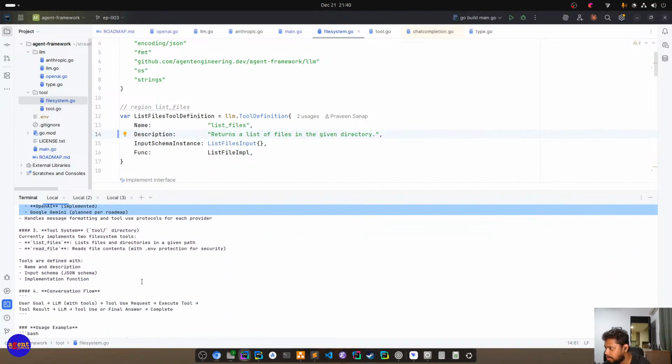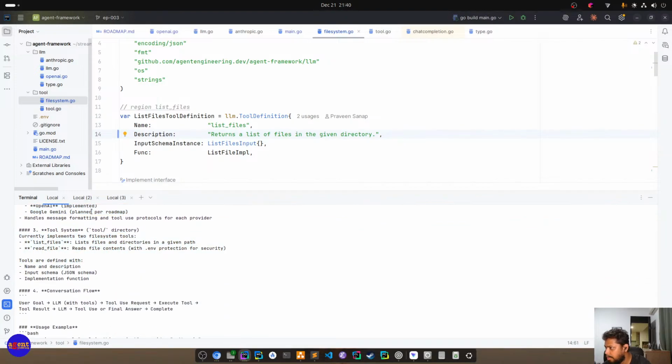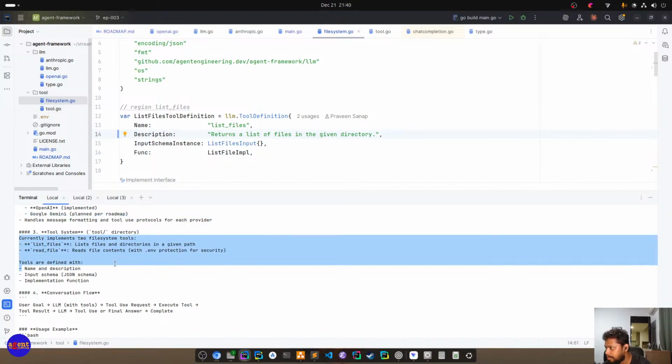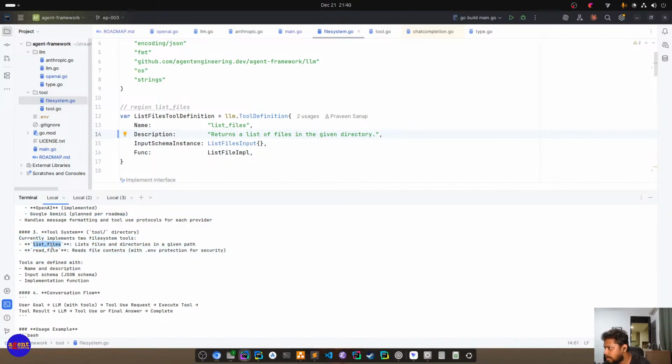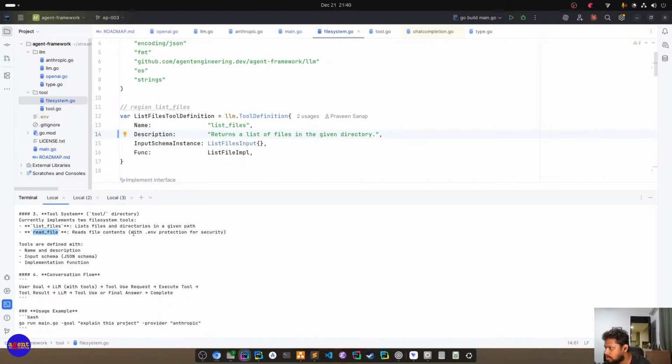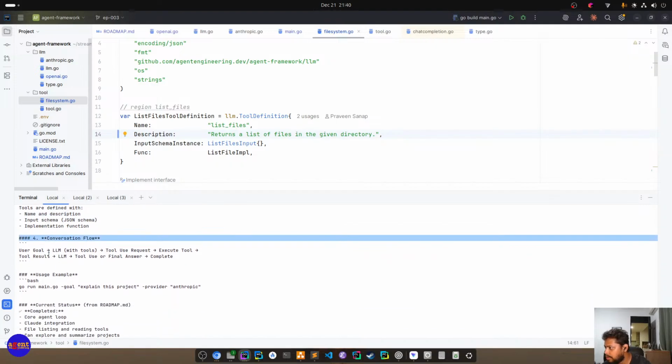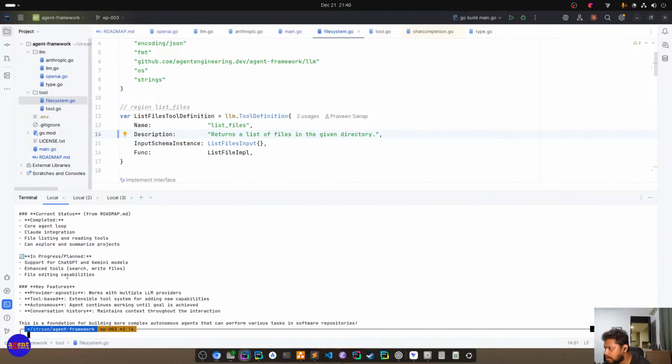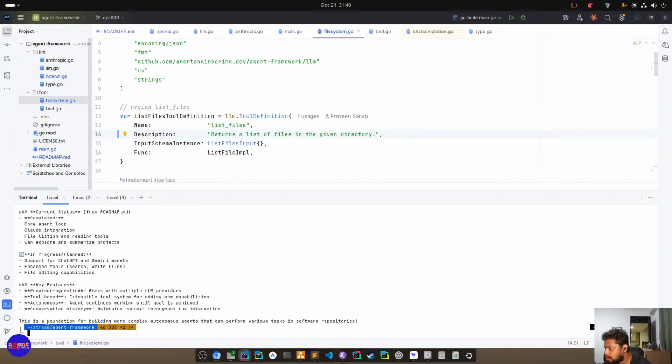Okay. Main agent loop, we read this there as well. Interactions, Anthropic Claude. Plan per roadmap. Okay. Current tools, two tools. Protection for security. Conversation flow in progress. This is a foundation for building more complex autonomy that can perform various tasks across software. Okay, there is some hope for the future.